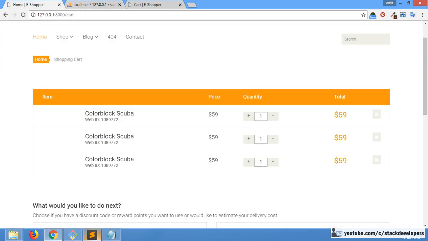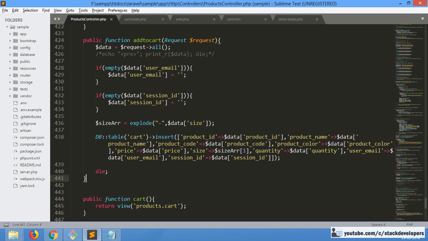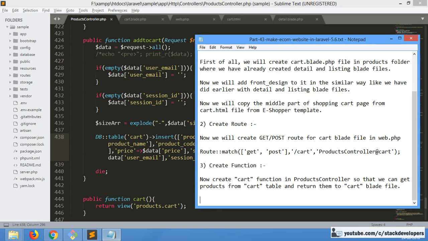Okay, so now we will move forward with our next step, and now we will update the add to cart function once again, so that whenever we add some product, the user gets redirected to our cart page with the message that the product has been added to the cart. Okay, so we are going to update the add to cart function. See here, we can also select the cart function, and the next step is that we are going to update the add to cart function.